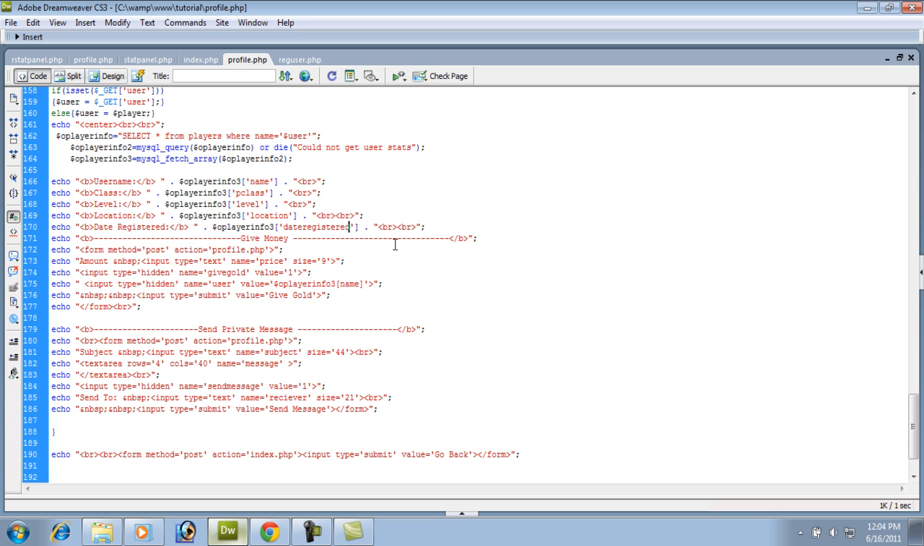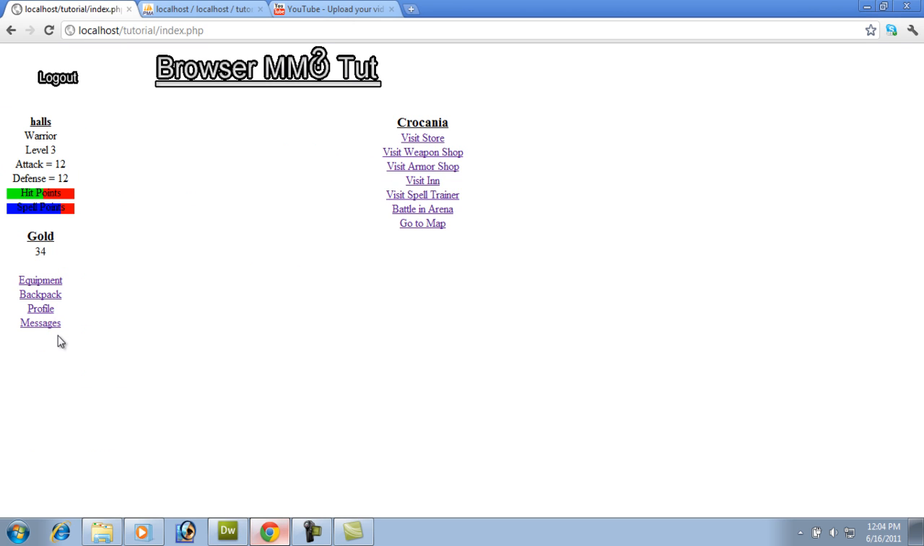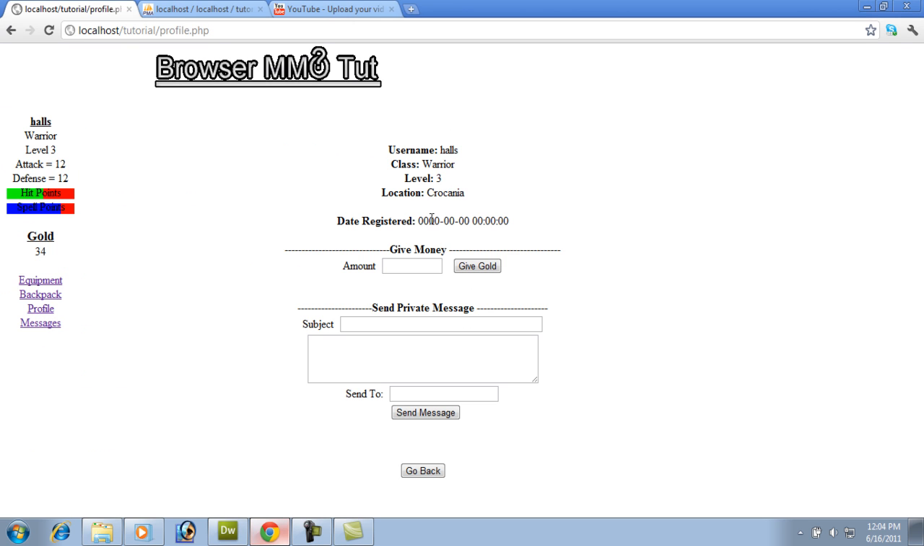I think that's right. So if we go to our profile, you'll see his is zero, but if we come in here and put user equals test2, you'll see they now have, he's not in a location because he's never moved anywhere, but there's when he registered. So that's something a little additive we can throw in.